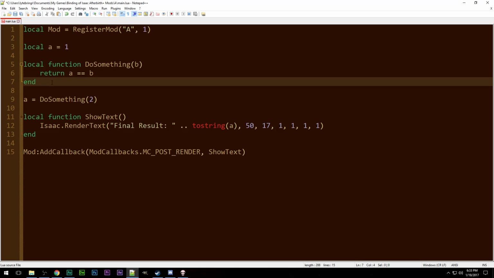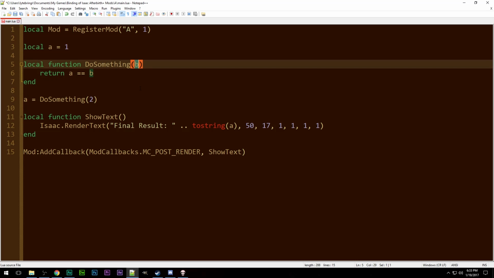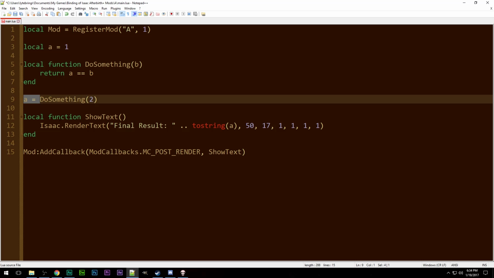We define a function, and we set A equal to the result of doing something with the number 2. This number 2 gets shoved into B. And then we check, does A equal B? Take that value and return it back out into A. This is the basic workflow of any function you're ever going to come across.